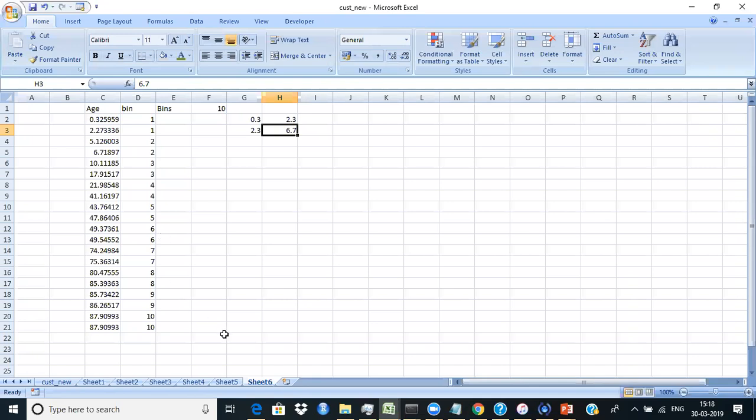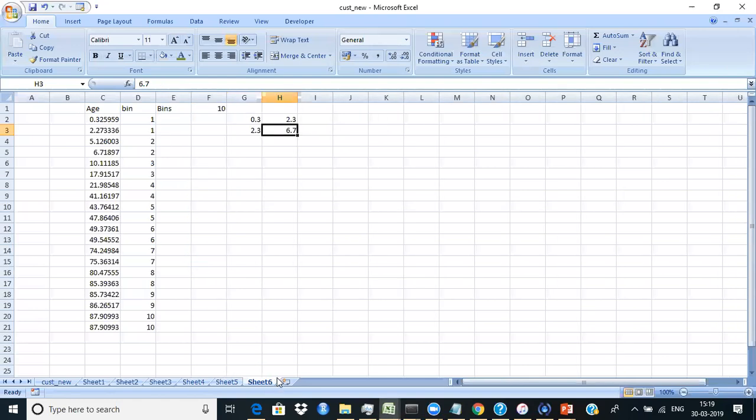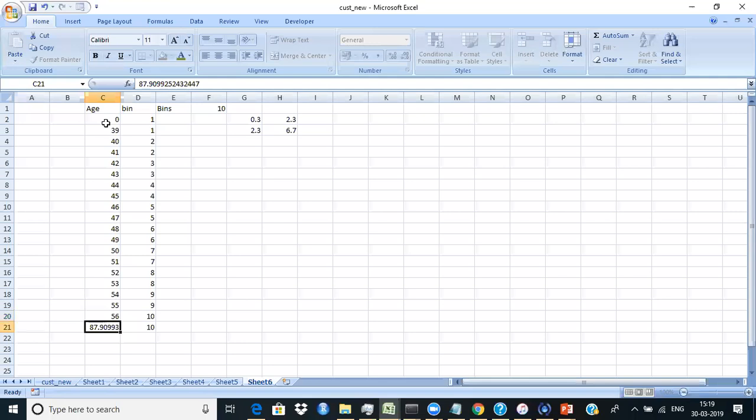Now, what might happen is, let's consider a case like this. Let's say you have data on age where one person has age 0 and then the next person has the age 39, then everyone has something like 40, 41, 42, 43, 44, 45, 46, 47, 48, 49, 50, 51, 52, 53, 54, 55, 56, 57.